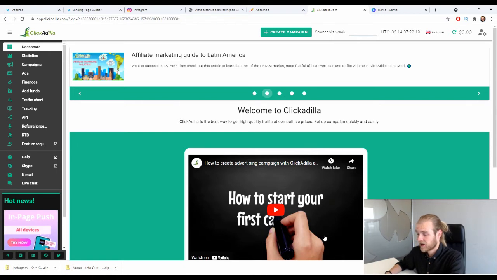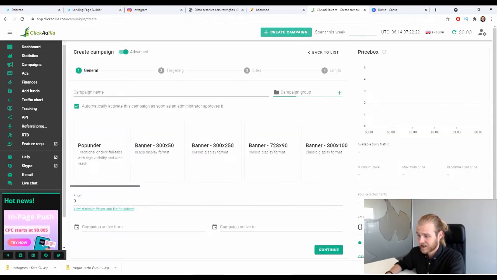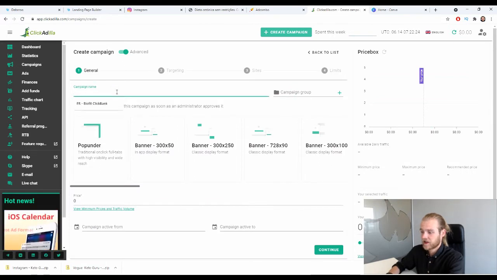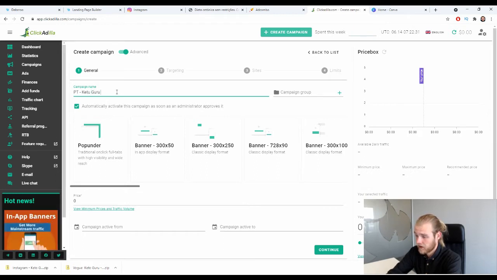All right, so let's go. Let's click on Create Campaign and we're going to start with this campaign. First, let's give this campaign a name. So I'm going to start with the abbreviation of the geo. Then I'm going to enter the offer name. And then I personally also like to have the affiliate network in there.